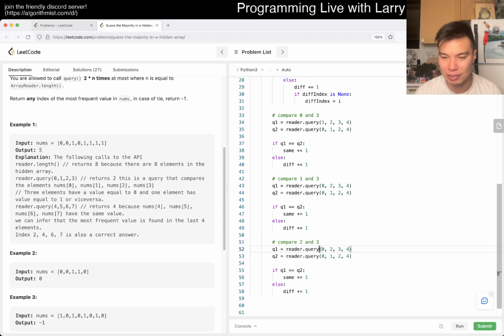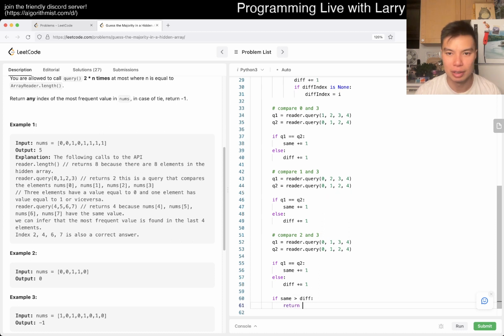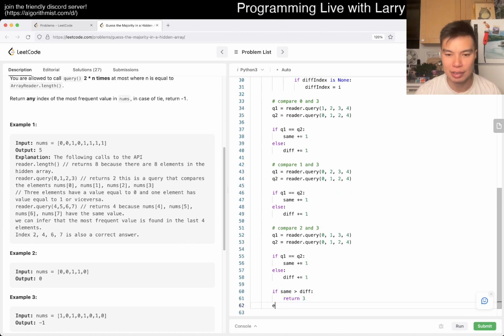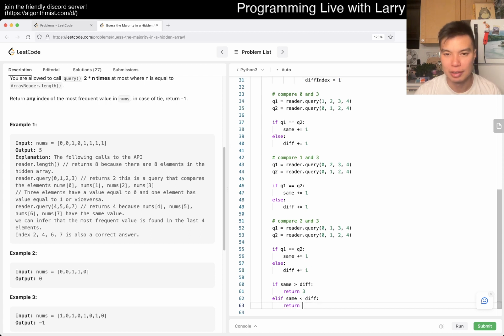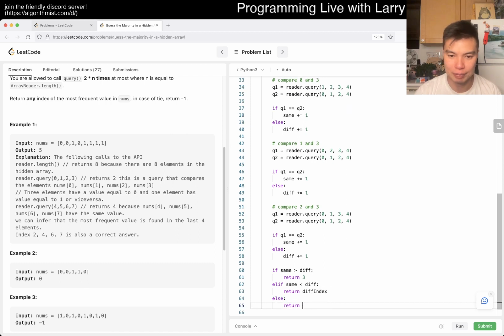So compare 2 and 3, right? So 1, 2, and then 1. Yeah, okay, actually, that works out. And we already compared 4, so that's fine. If same is greater than difference, then we return 3. Else, if same is less than difference, return diff index, and else return -1, right?